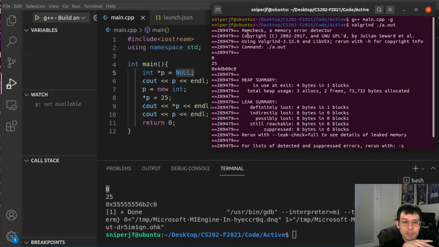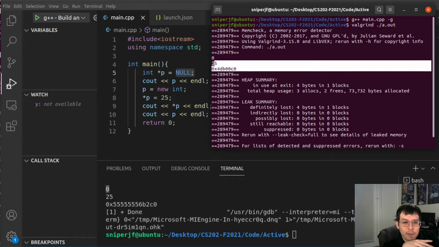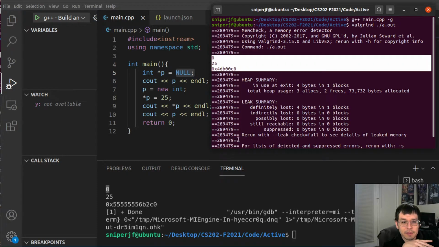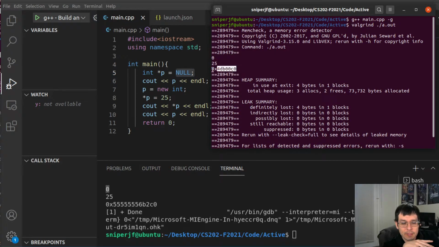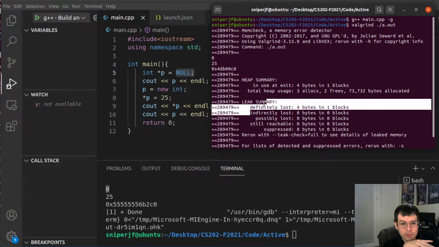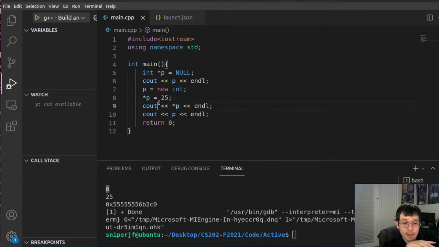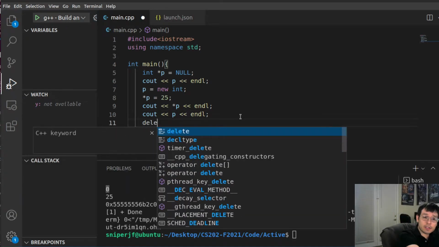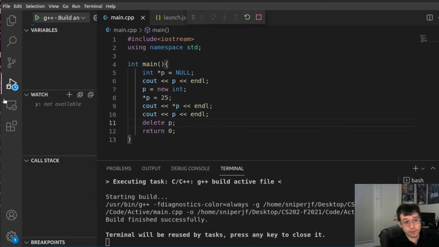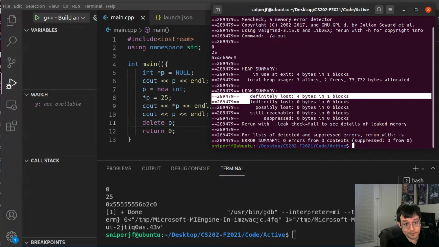But as you can see, this looks more clean. Here's our output, which matches what this gave me, except for the address being different. And in the heap summary, you can see there's still definitely lost 4 bytes in one block. So we do have a memory leak in our program. And of course, that's because we never called the deallocate. So let's go ahead and call delete p, and that should fix our memory leak.